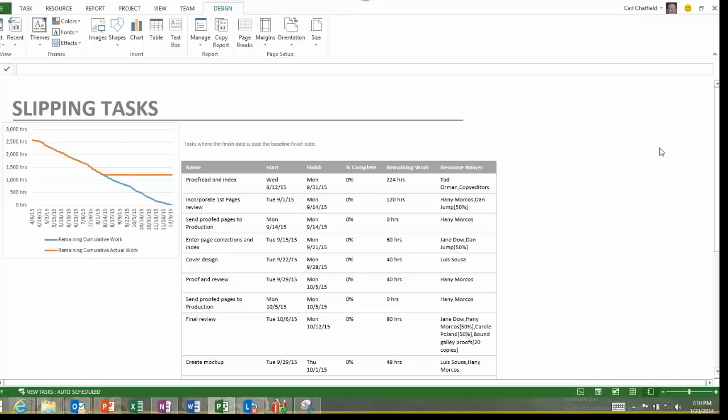So the thing to understand about all of the reports in Project 2013 is they're just drawing from the same body of data. They just do a better job of letting you visualize and rearrange some of that data. So as in earlier versions, these reports are not data entry environments, they're just data viewing environments. I can't manipulate the data here directly and affect the underlying project plan.